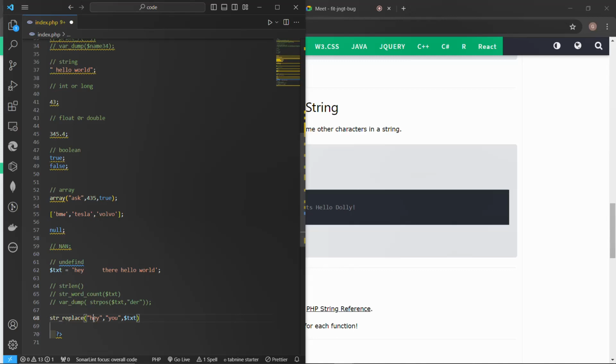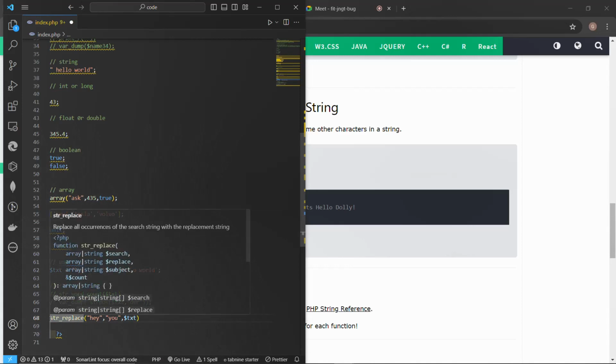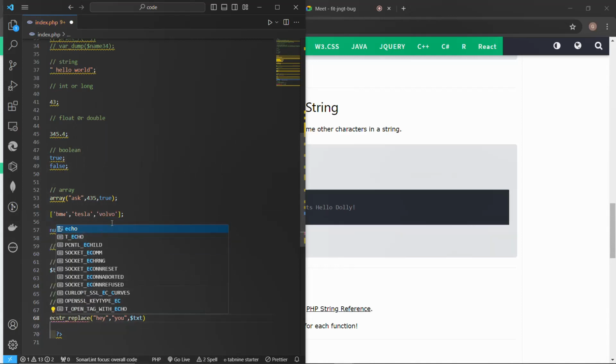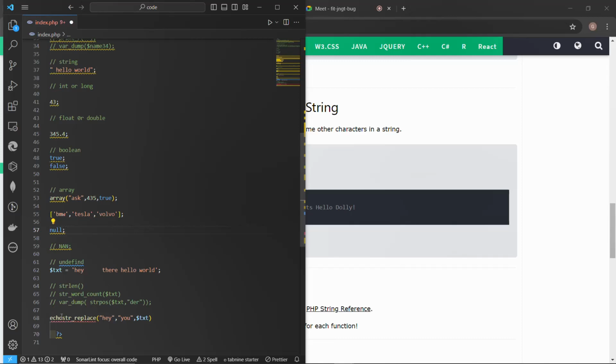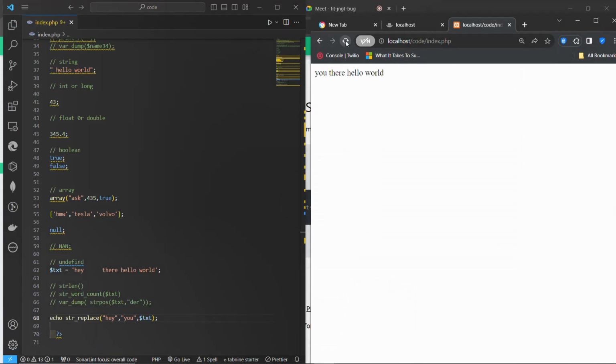This is how it works. The first thing you pass there is always the word you are trying to replace. The second one is the word you are trying to replace it with. Now the sentence you are trying to replace it in, that is the last one. So let me output this. I'm going to echo it. Make sure you put space, and always remember to close it with your semicolon, because it's very, very important. When I refresh, this is it. Instead of outputting the hey there, now what I'm seeing there is you there.